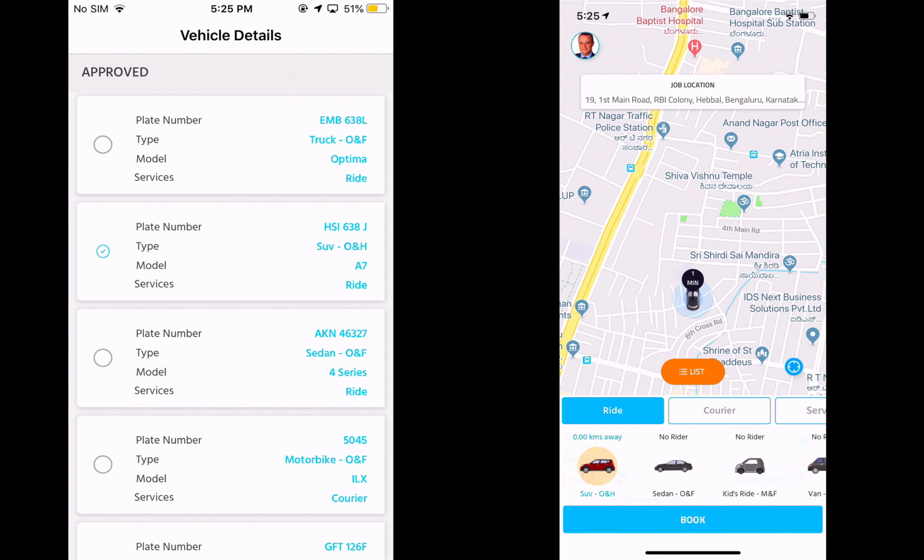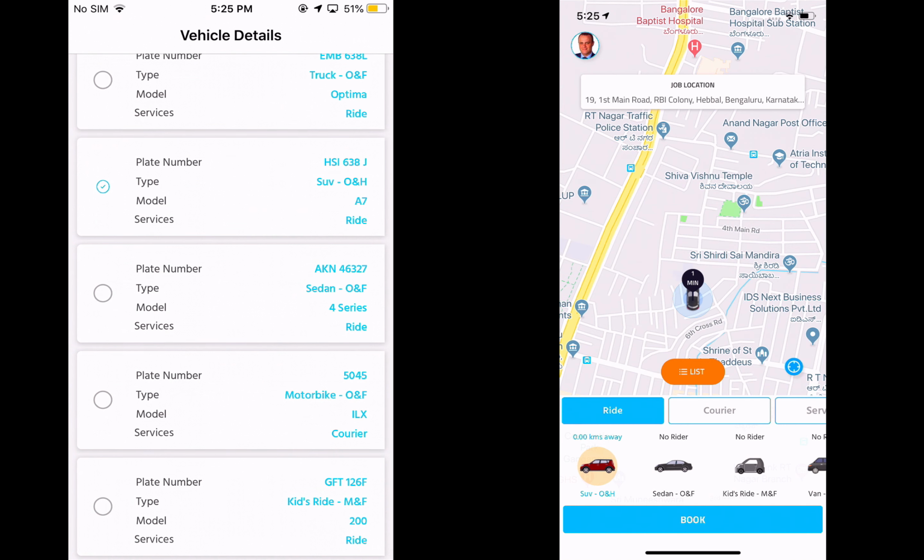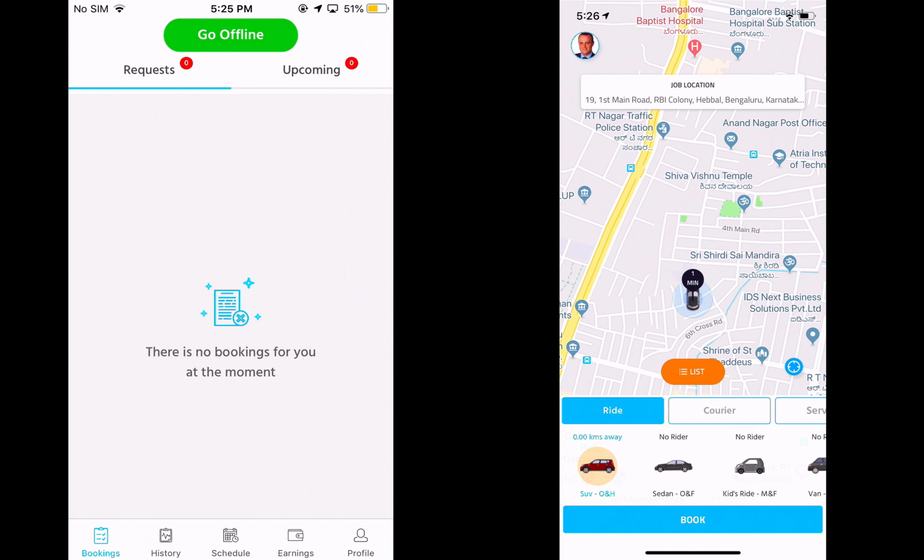I need to select a vehicle. So I'm logging in as a driver, right? As a driver who drives a car. So let me log into a, not truck, let's log into a sedan. So I log into this vehicle, and so now I'm in.